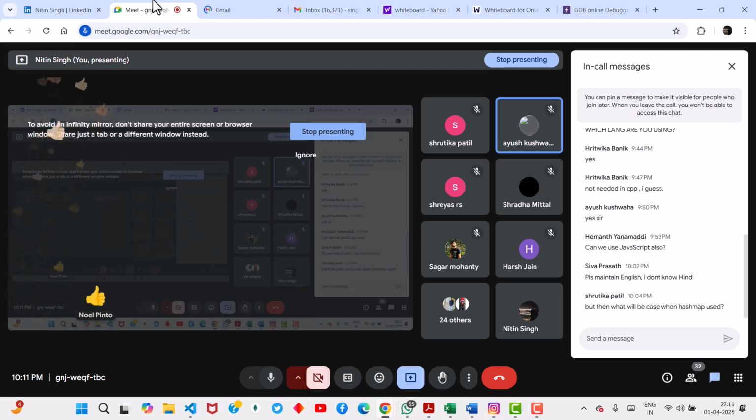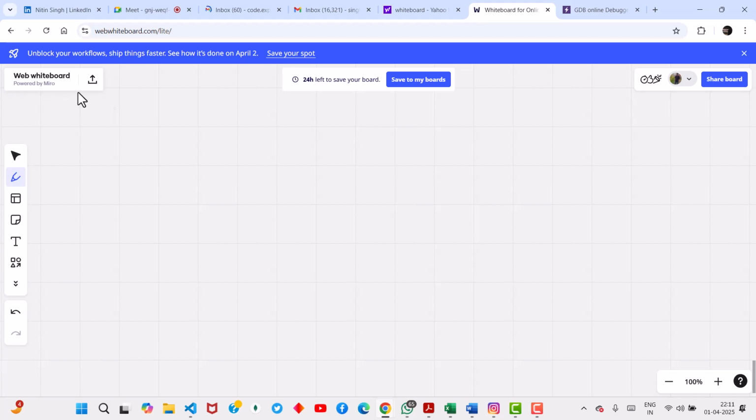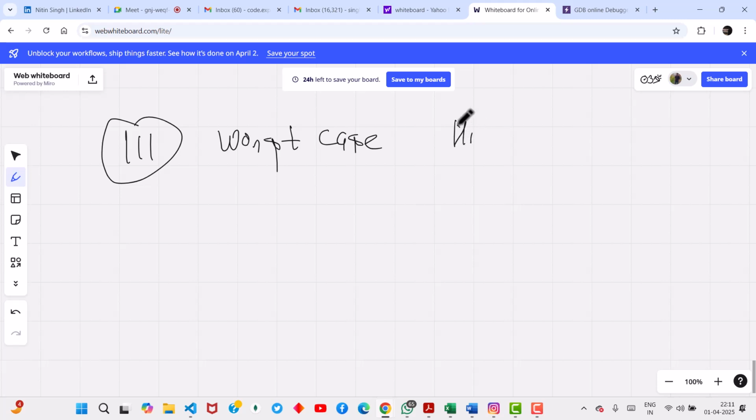Yes, sir. The third and the most important and the traditional way of calculating time complexity is big O notation, which we will be using throughout our journey, because the best case, the worst case, and the average case will also be represented by big O notation. That is worst case, which we used to say upper bound, and that is being represented by this notation.